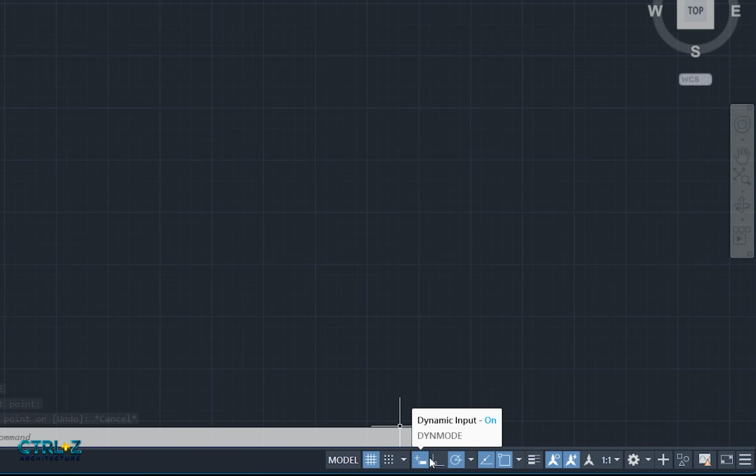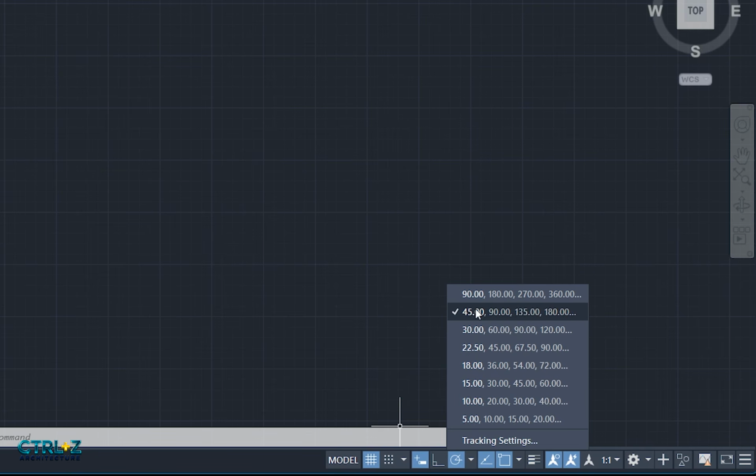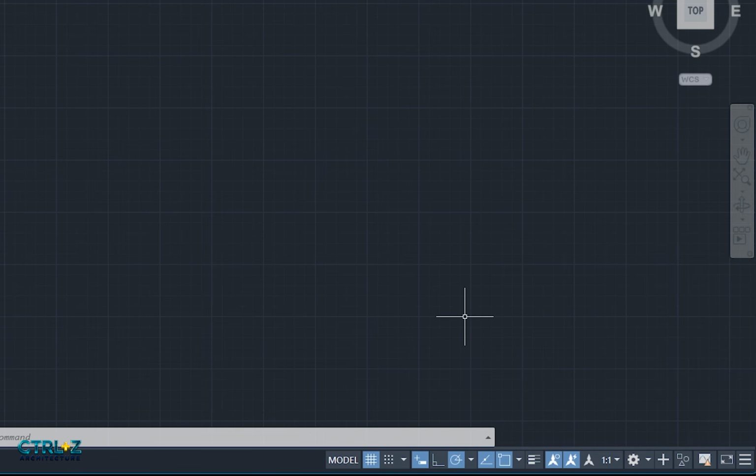We also have Ortho mode right here, and this tool allows you to draw perfectly horizontal or vertical lines. When Ortho mode is turned on, it restricts your cursor movement to only horizontal or vertical directions. The next icon we have is the polar tracking mode. It helps you draw at specific angles. When activated, guidelines appear at preset angles like 30 degrees, 45 degrees, or 90 degrees. For now, I'm going to select this preset 45 degrees. Take note that you can only use one of these tools at a time. So if Ortho is active, polar tracking will not work, and vice versa. Let me show you an example so you can clearly see the difference between these tools.